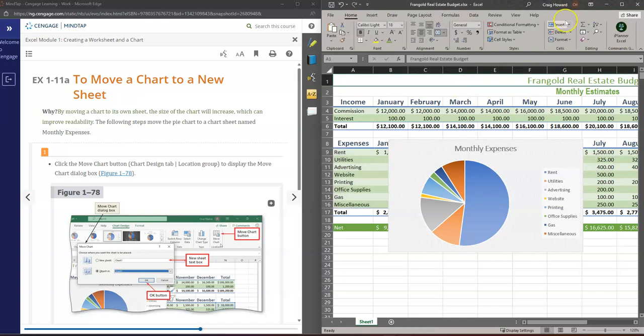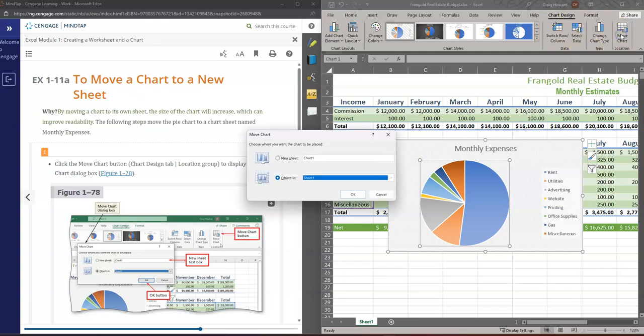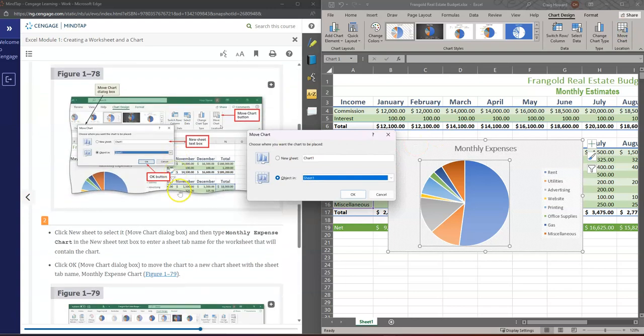Obviously, once again, if you see, there is no chart design tab here. If you click on the chart, there will be a chart design tab that pops up. In this case, we're going to go to move chart, a dialog box pops up, and we want to say new sheet. Right? We're going to type monthly expense chart in the new sheet text box and click OK.